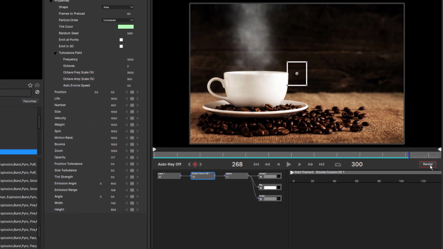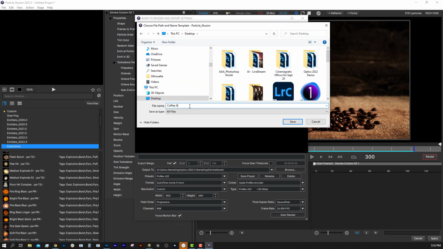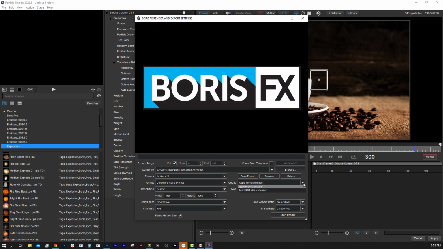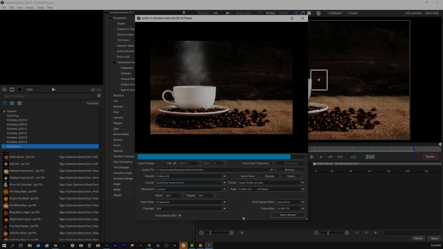Under the viewer, we'll select Render. Here, we can choose a render location and name our output. We can also select the format and then start the render. Let's play our video.